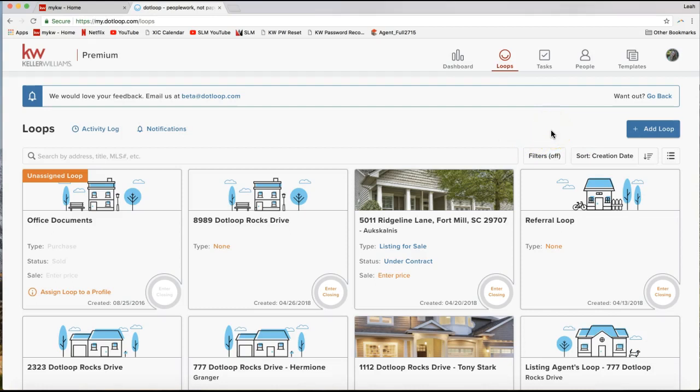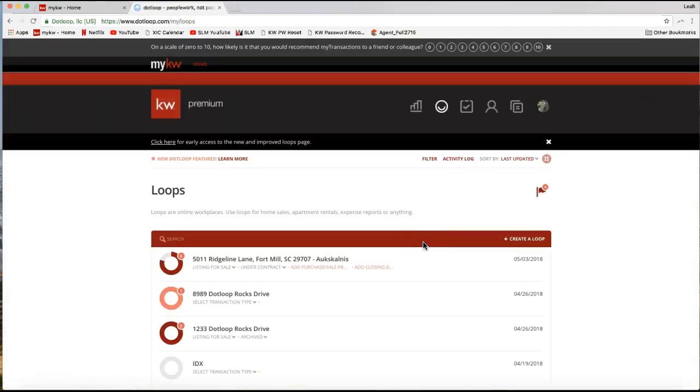Just to make sure we're all in the same view, let's go ahead and click Go Back on the top right of this Dotloop homepage view. Hold tight if you're not seeing this white view right here. If you are seeing the white view, go ahead and click Go Back, so that we can all get on the same page here.